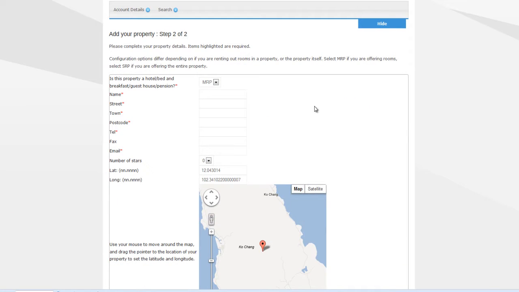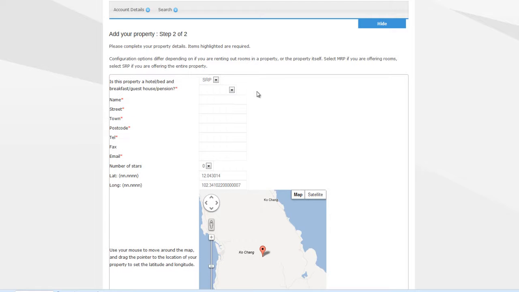Now this is step 2 of our property listing. Is this property a hotel, bed and breakfast, guest house, pension? We have to select SRP. SRP means single resident property. How many bedrooms? For this example, we shall use 2 bedrooms.